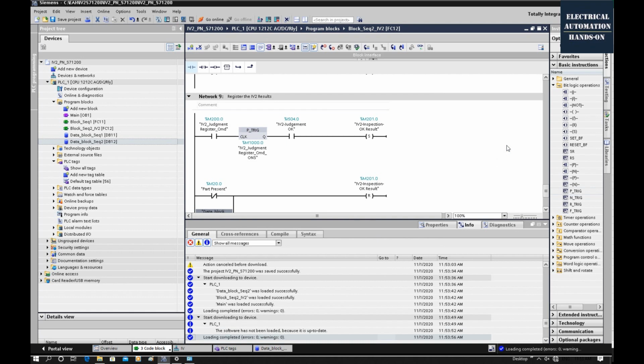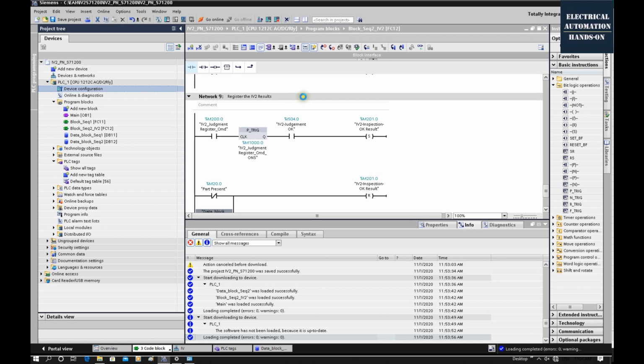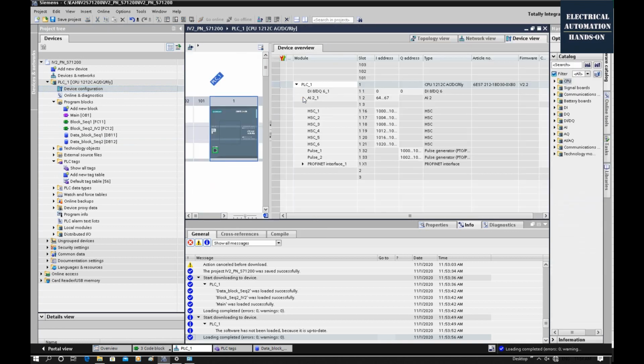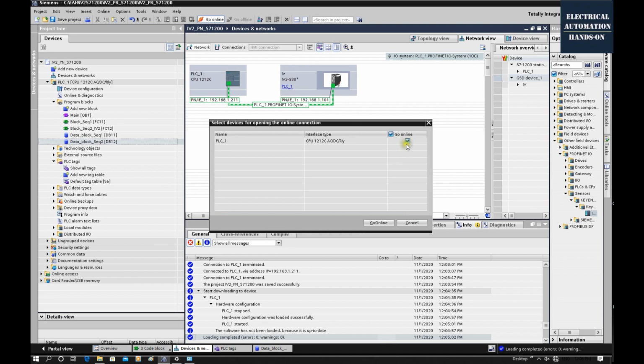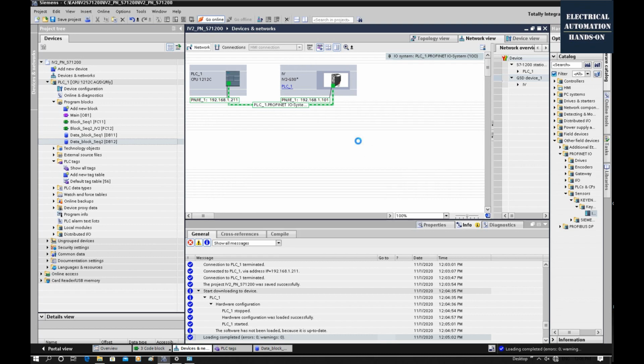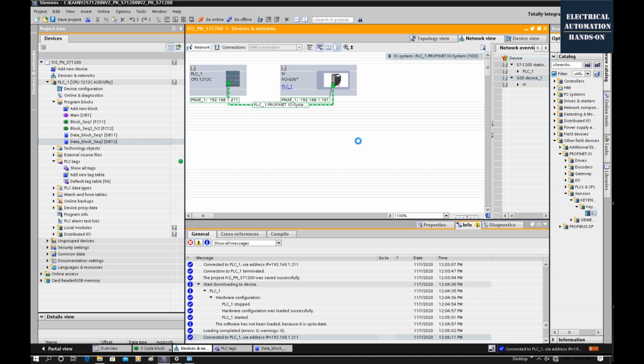Okay, now we download the program, and firstly we need to check if this controller can communicate correctly with this device, this IV2 camera. So we can go to the device configuration. Let's go to the network view and hit go online. Check the online status. Alright, now it shows everything okay. That means the Profinet communication between the controller and this device is all correct.